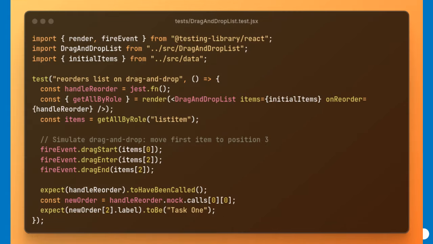This is a test file that demonstrates how to automate testing of the drag-and-drop functionality. It uses our testing library React to render the list, simulate drag events, and verify the reordering logic.